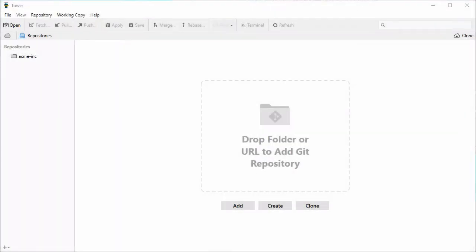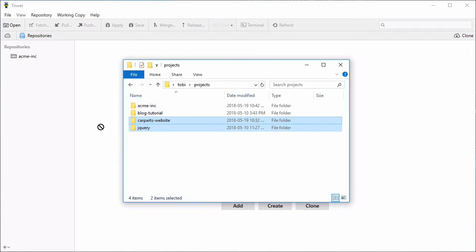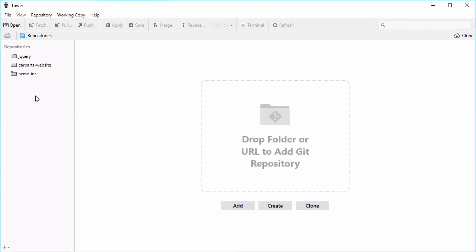The repositories view shows all of your local repository bookmarks. Adding an existing repo from your local disk is easy. Just drag and drop it from Explorer. And of course, you can create folders to organize your bookmarks.